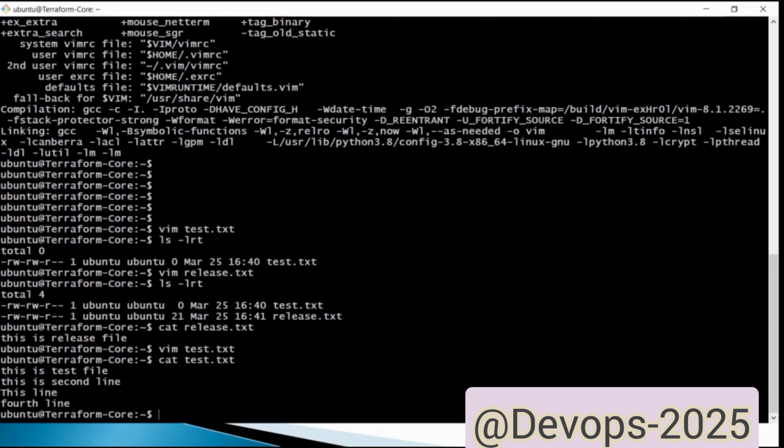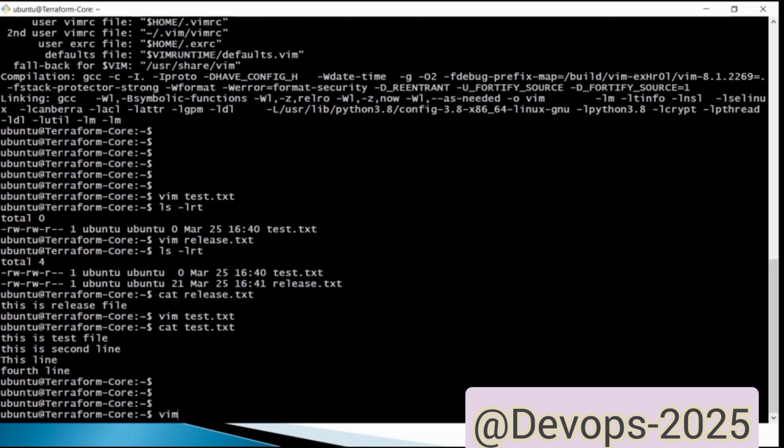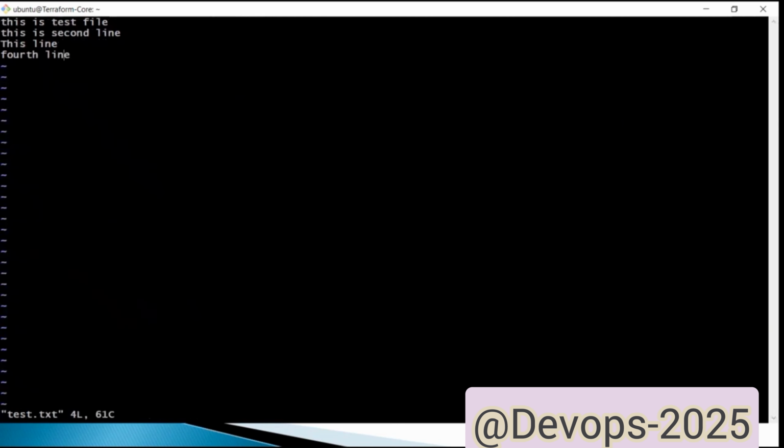Once this is done, how do you search for a word or string in the file? VIM space file name test.txt, then make sure you press escape first, then / line, and enter. See here, then you can press N to go to the next occurrence where the word line is. The cursor will be moved. If you press N, it will go to the second occurrence, and again to the next occurrence wherever it is available. Then you can press escape.